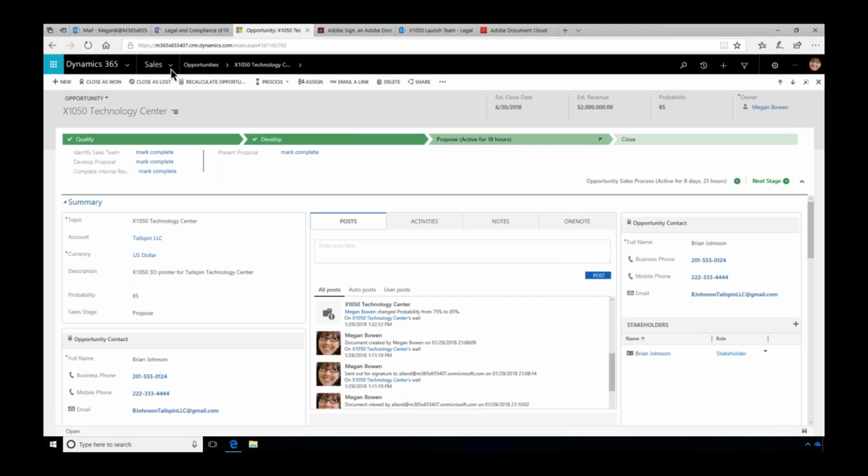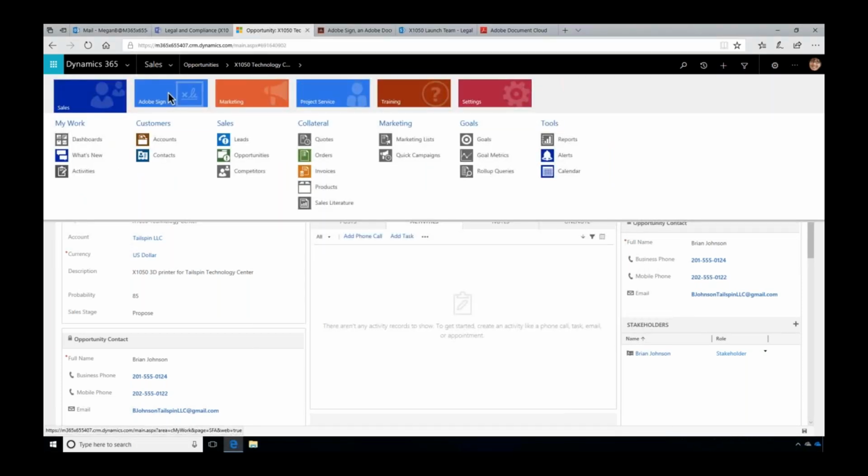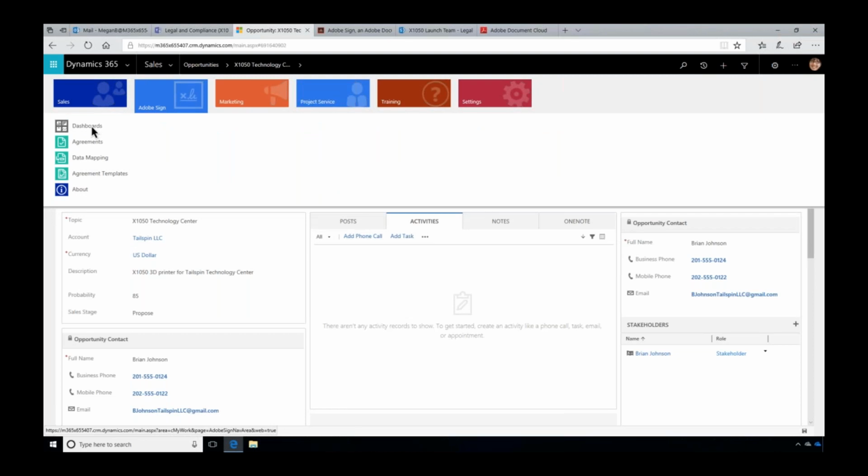But they would also be in the agreements dashboard in Adobe Sign. So we're going to pivot to that for a sec here. Inside, you see all the tiles again, familiar Dynamics UI. So she opens the Adobe Sign options, clicks the dashboards to open the Adobe Sign dashboard for Dynamics 365.